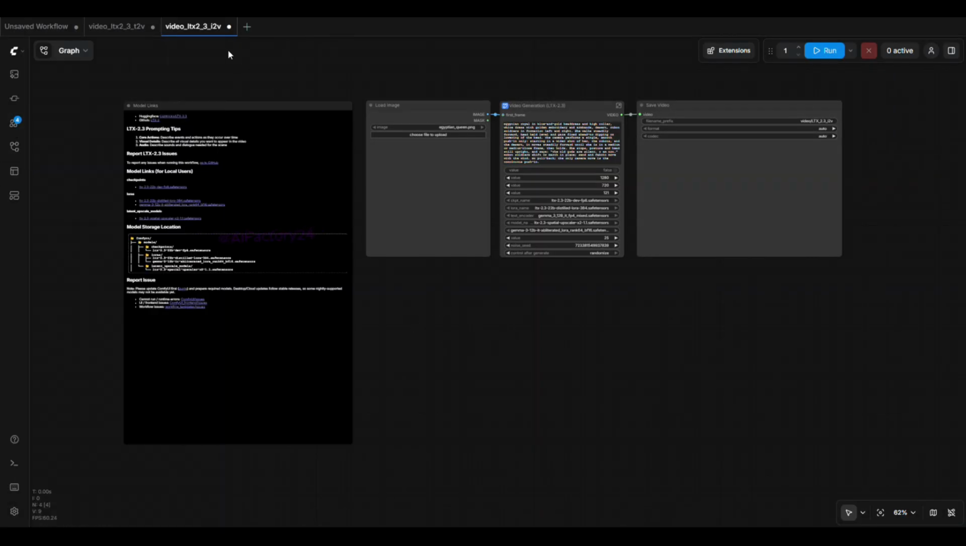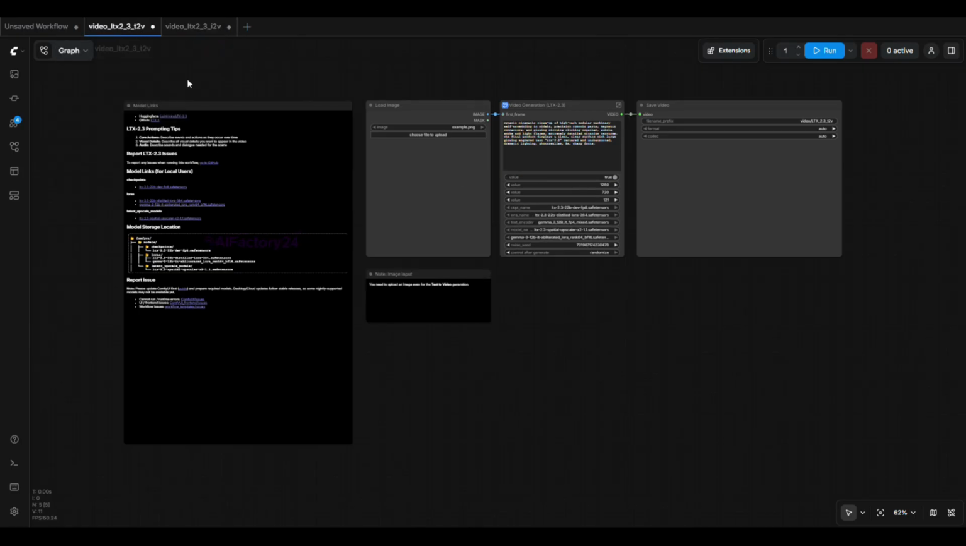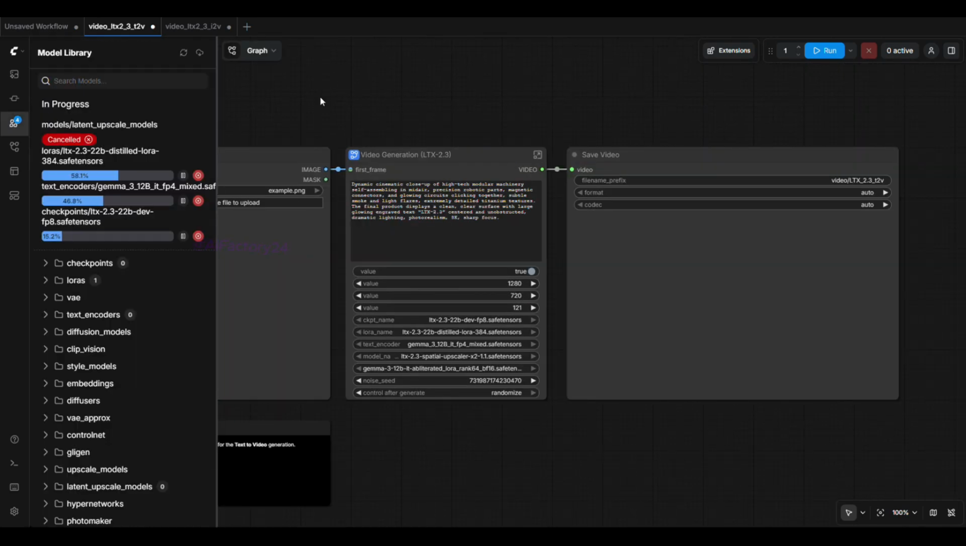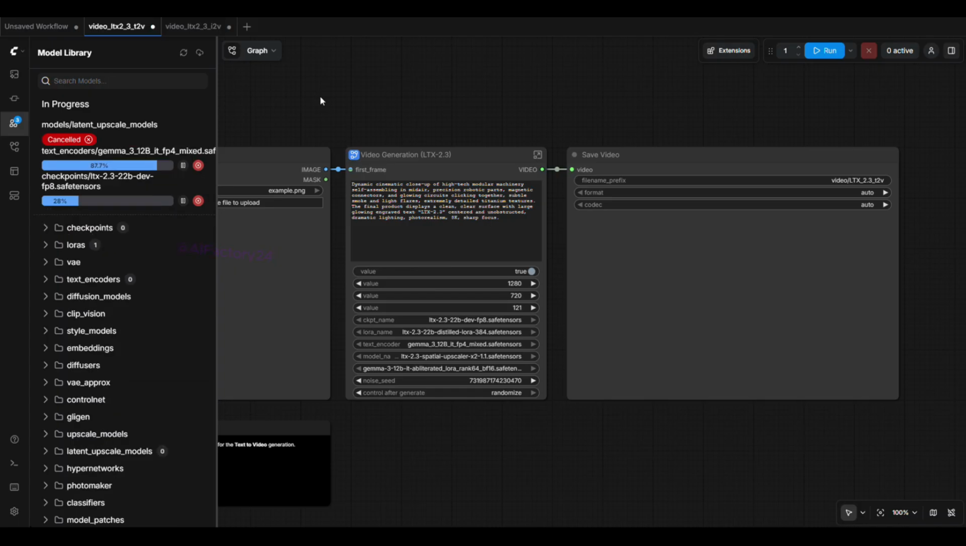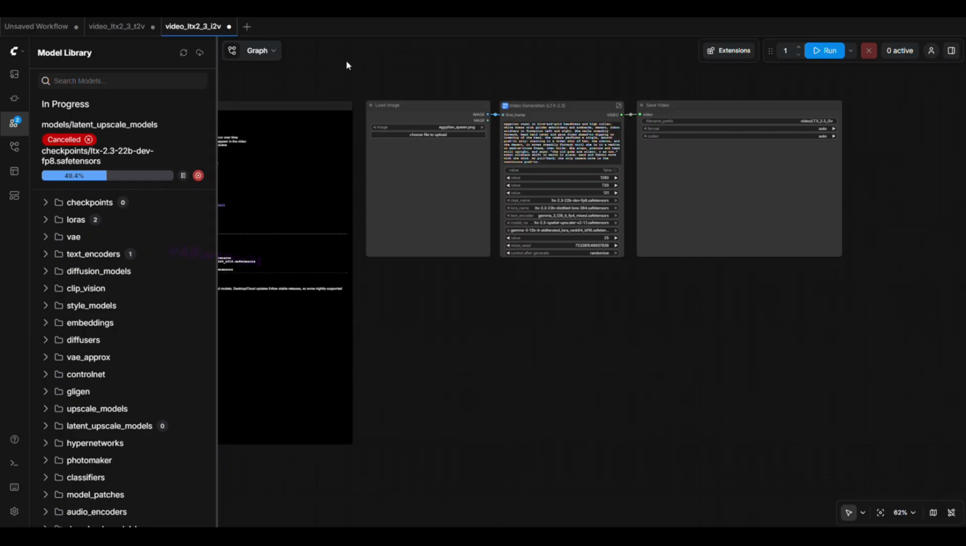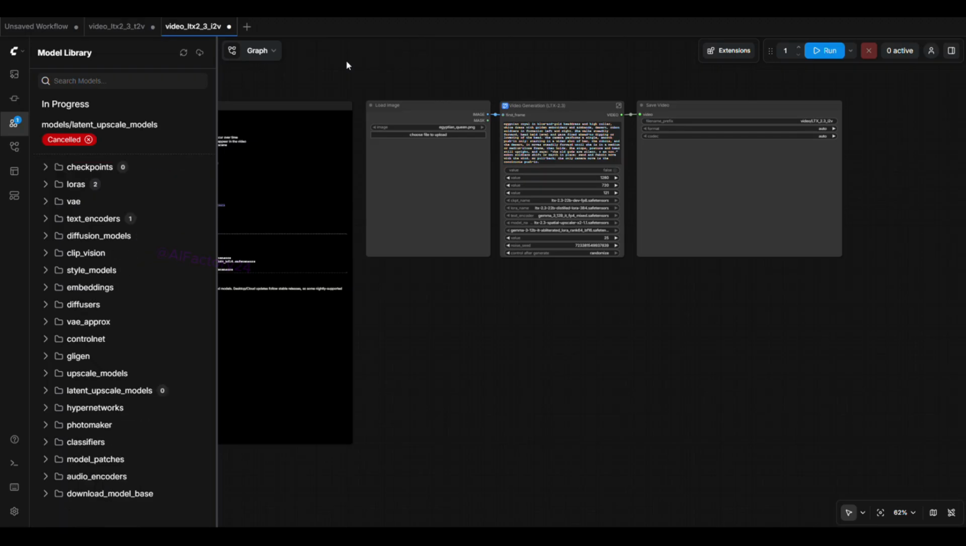You'll now see two workflow windows at the top. LTX 2.3 Text to Video. It already includes a default prompt. In the Model Library panel, you'll notice that all the LTX 2.3 models are still downloading. These files are extremely large, so give it a few minutes and let the downloads finish. Once all models finish downloading, I reopen LTX 2.3 Text to Video, and I see an error.